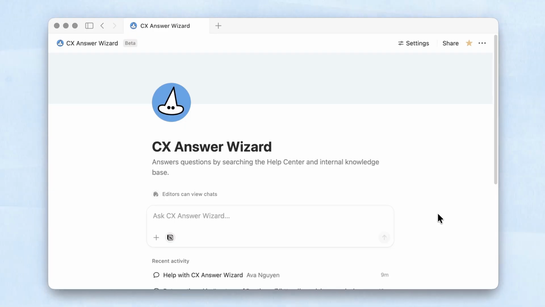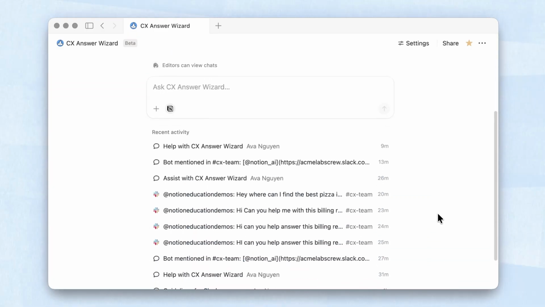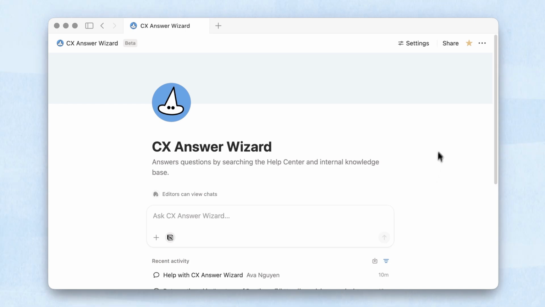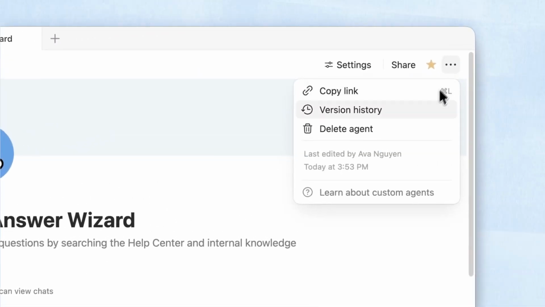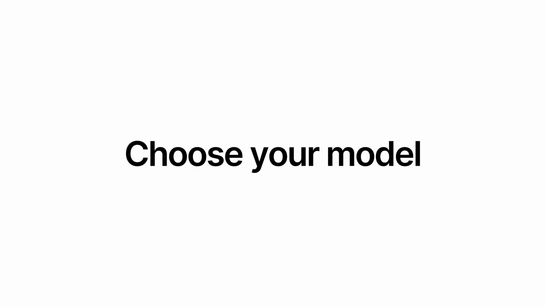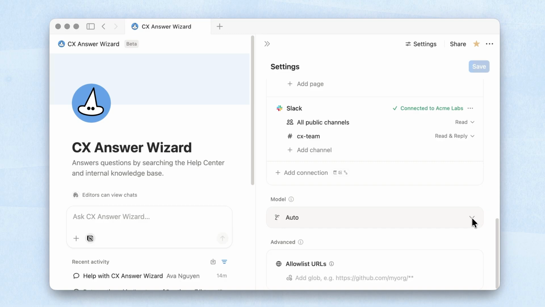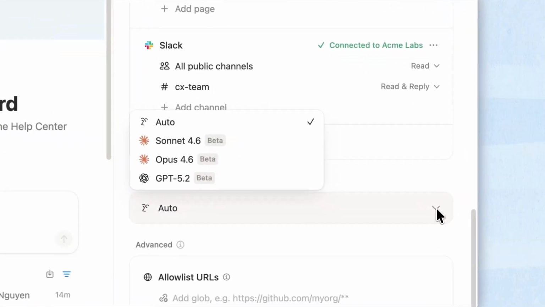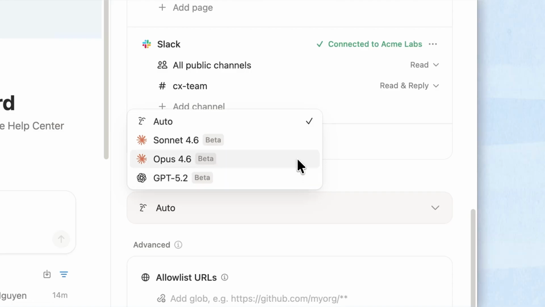As you iterate on your agents over time, it's helpful to keep an eye on the activity tab. It shows each time the agent runs, what it did, and whether everything worked as expected. Custom agents also support version history, so you can experiment confidently and roll back changes if you need to. By default, your AI model is set to auto, which lets Notion pick the best model for each request. If you want a bit more control, you can always choose a specific model.